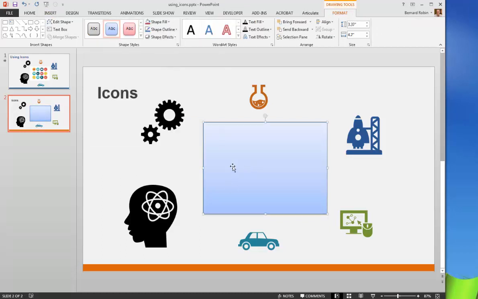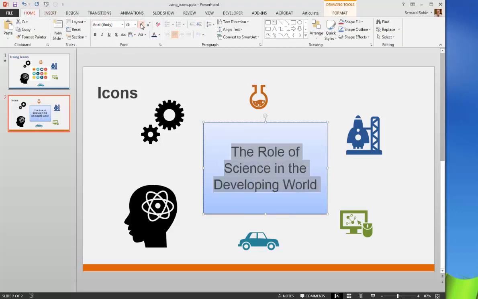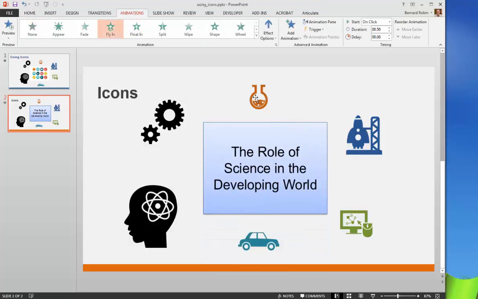I'll come down and pick that one, and then I'll just double click and paste some text I have on the clipboard and go back to the home screen and make that a little bit larger. So there we go. Now I've got a text box, and I want that to appear on the screen. So I'll go to the animation pane, and I'll have that fly in from the bottom. I like that effect.